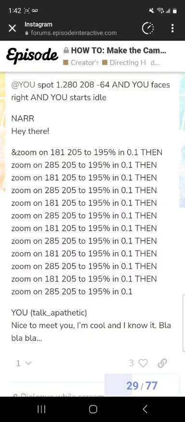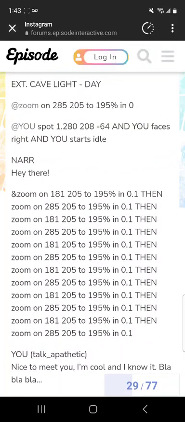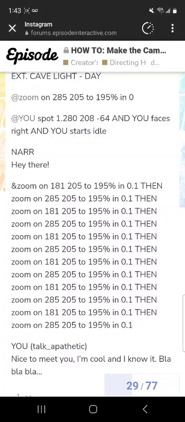You can also have your character speak while the fast zooms are taking place. So here's an example we see. Basically, you can combine the then command with the ampersand at the beginning of zoom, and have the fast zooms taking place while the character, you or any other character, is speaking. So in this case, when you says "nice to meet you," "I'm cool and I know it," blah blah blah, he or she will say that while those zooms are happening.